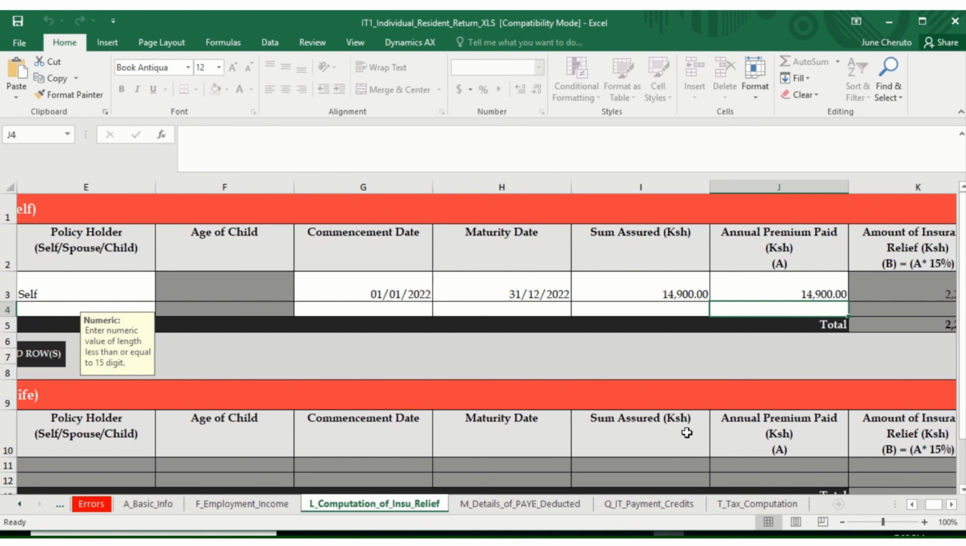When it comes to any other type of insurance policy, like maybe education or the life endowment policy or something like that, you'll always find this sum assured and annual premium are different. The sum assured, you'll get it in that certificate that you received from your insurance provider, while the annual premium paid is the summation of the monthly deductions that you paid from January to December, of course.